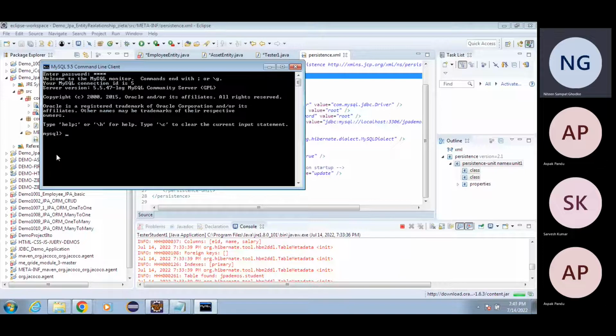In that I have to create the database. I'm just using a command, and I will write a JPA relationship. Okay, I just write JPA relationship like this one. I just tried this, and we'll close this. Okay, one row affected like this.